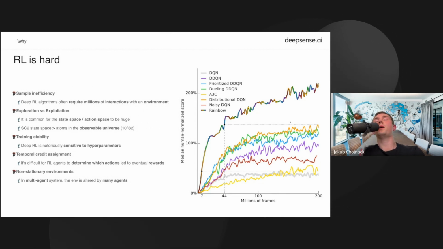And then, of course, comes things like, it's pretty hard to determine which action led to eventual rewards. So we have the temporal credit assignment problem. And on top of that, there are also those multi-agent settings in which there are many agents and your environment thus becomes non-stationary. That means not only a single agent is making changes in the environment, but many agents are interacting with it, making changes, and thus, from the perspective of a single agent, the environment is non-stationary, making it even harder.